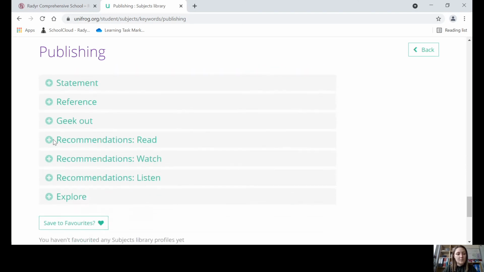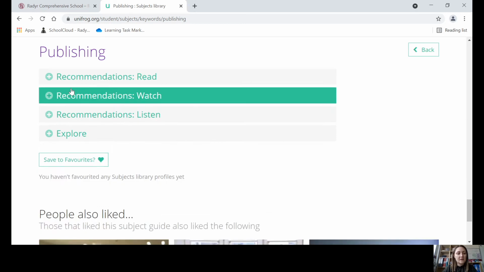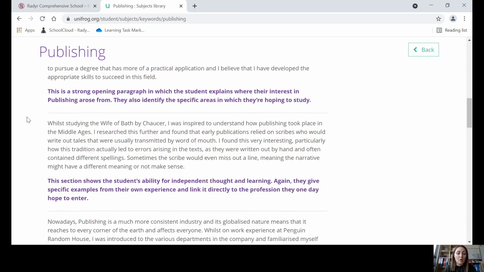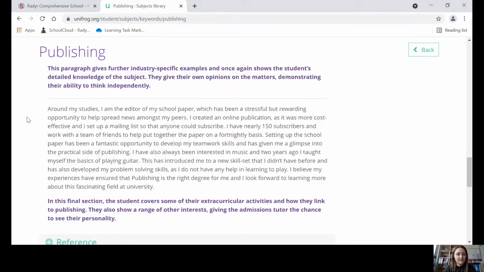Now, what is fantastic, a brilliant tool on here as well, is when you click on statement, it actually gives you an annotated example of a personal statement for publishing. Now, this annotates it throughout, so it gives you strength. So not only does it help you with the kind of structure of a personal statement, but if you're reading this from the point of view of another student who's interested in publishing, if some of these things resonate with you, if you think, God, I feel a bit like that actually, and I'm interested in these things, then that might point you in the direction that this subject may be for you, or it may not, if this doesn't sound like you at all.